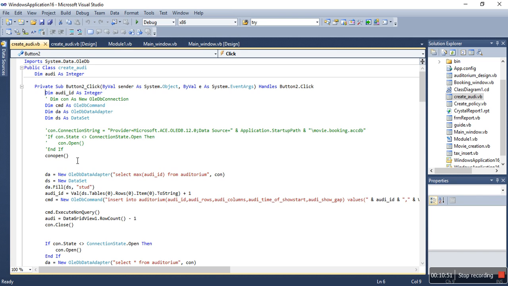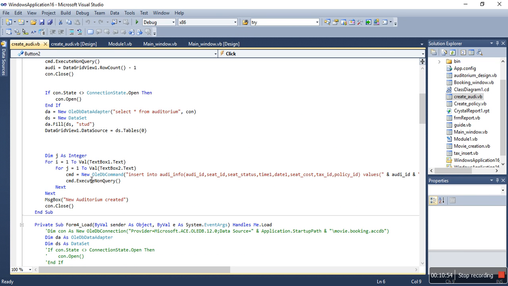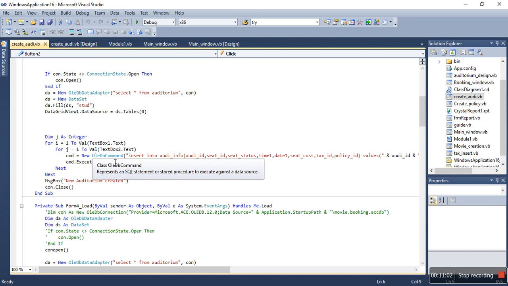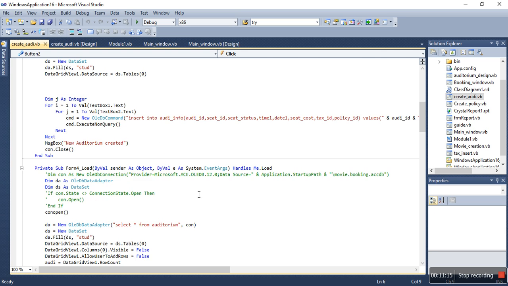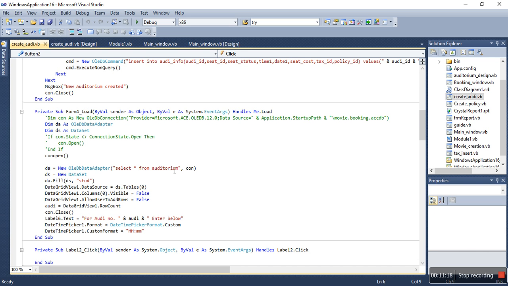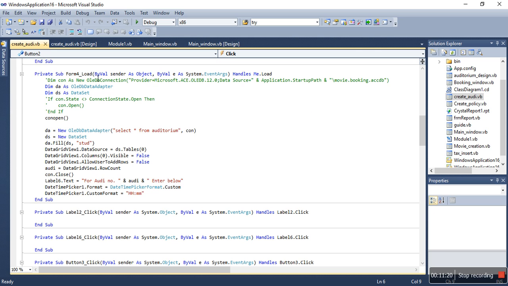So this is just the programming of it, how to read and how to print the selected auditorium data, and transfer the data into the data grid view data source. And if we make any change, then it will insert query also for it. New auditorium created. And there should be an update query also. Form load: as I have said, when the window loads, it will read our data from the database, and it will load here.